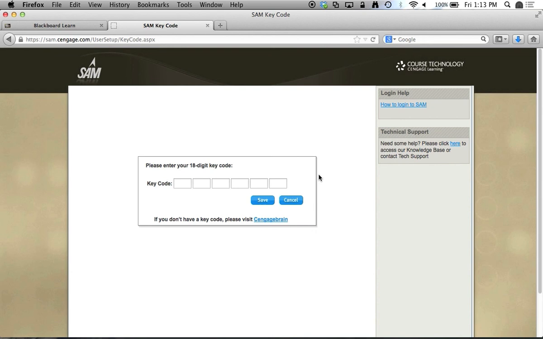Now it's time to put in your own code in your textbook. There are two codes that you have in your bundle. The first one is for SAM, and this is necessary for homework. The second one is for your ebook. Those are O's. Okay, this would be a zero. So if the O has a slash through it, that's a zero.